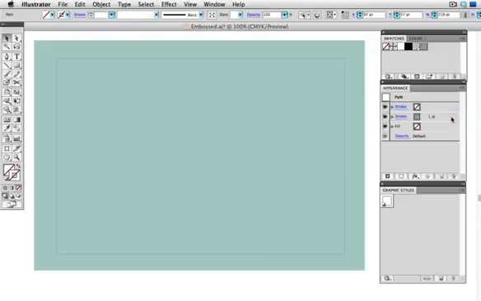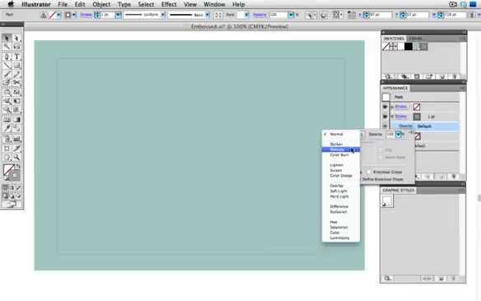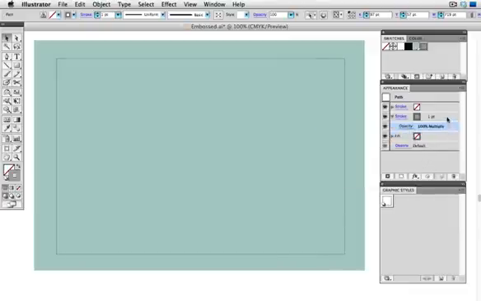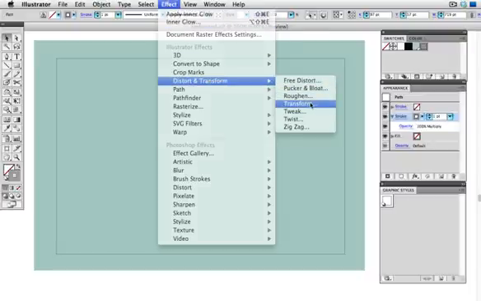Now I can click this flippy triangle and change the opacity and the blending mode. Since it's a shadow, I want it to be multiply. I also want it to be offset a bit from the original stroke, so I'll make sure I have the path selected, you can see it's highlighted here, and go up to Effects, Distort and Transform, to Transform.